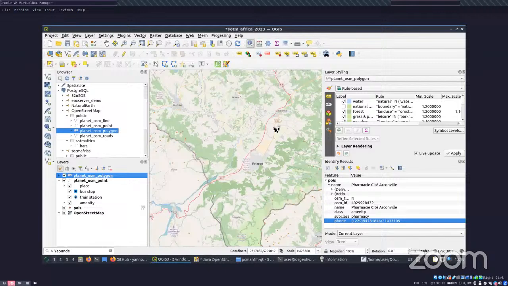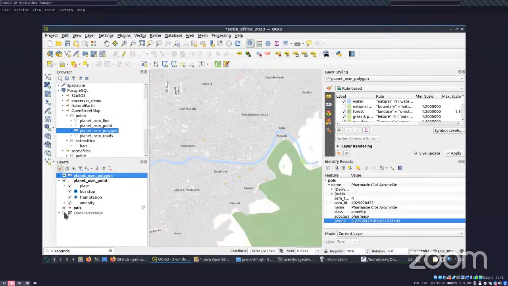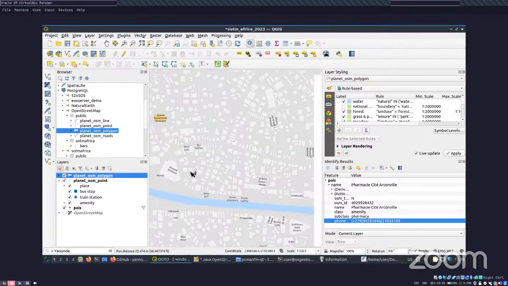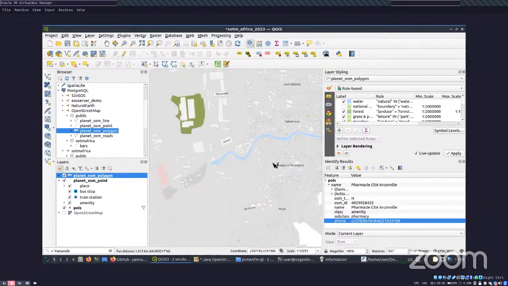Zoom to layer. Precision, yeah. Okay, I turn off this. Yeah, you see it. So you can see at a zoom level, it's working. You see some good symbology already here as a good starting point for your OpenStreetMap data.